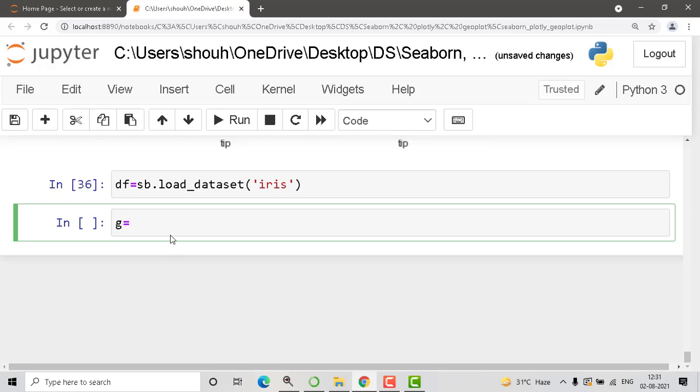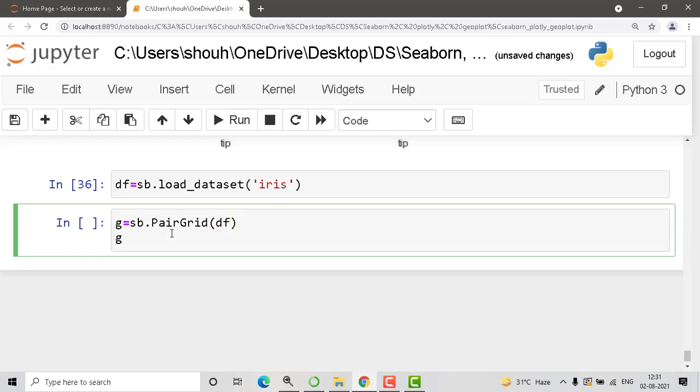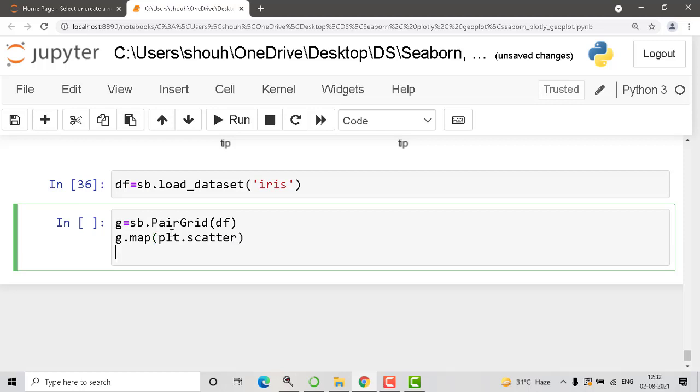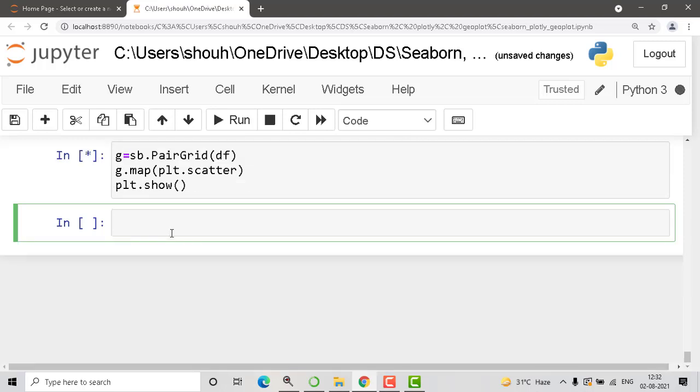Now we use sns.PairGrid with df, whichever df you want to go with, and then we need to map it. We map directly here to see how it will look. We pass plt.scatter, using a scatter plot here, and then finally plt.show. When you run it, it is given in that way as scatter plots.